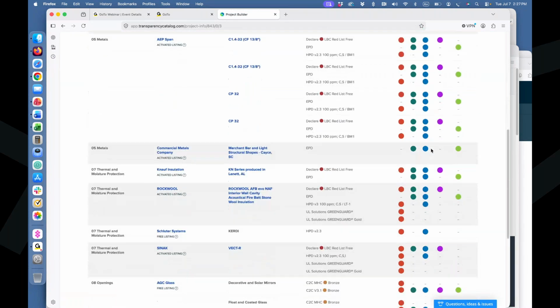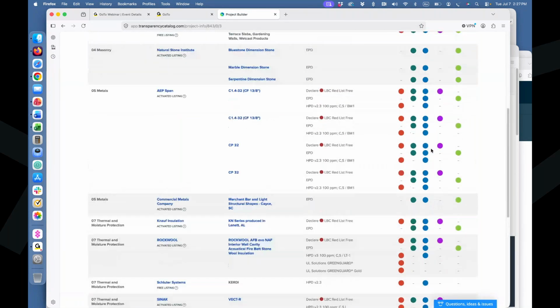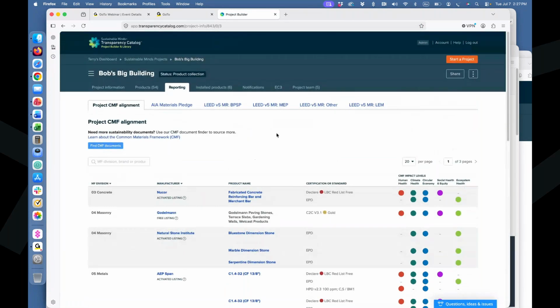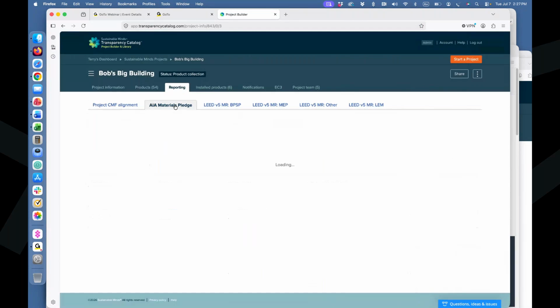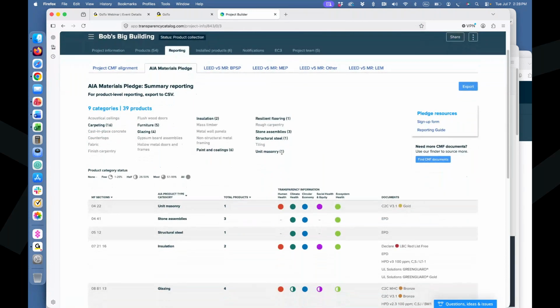And so if you're tracking the impact levels that are important to your team or the project, now it's super easy to see. The next report is the materials pledge report, where literally we're just taking, think of it as streaming the products in the project into each of these reporting templates. So here's the material pledge report. This is a summary report.